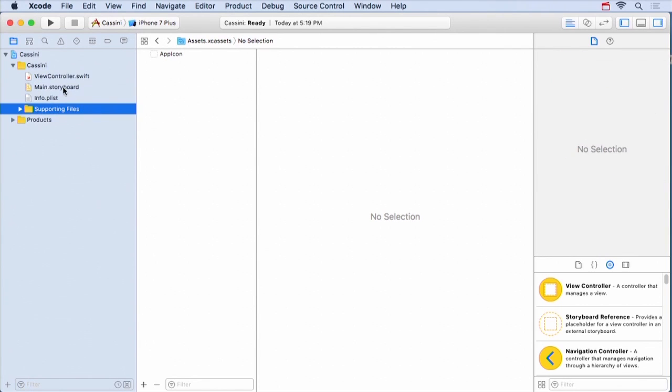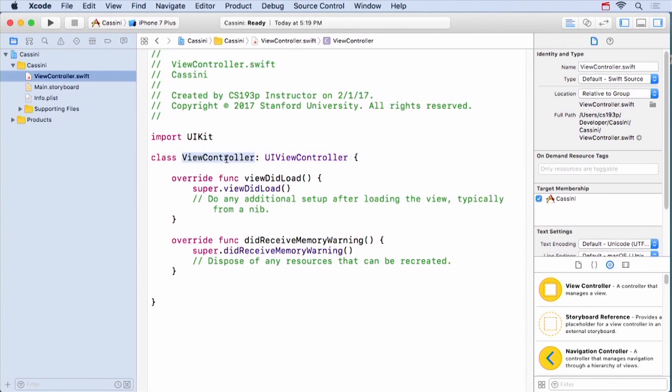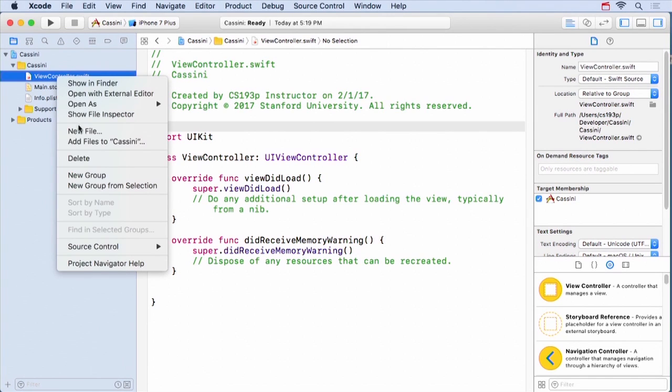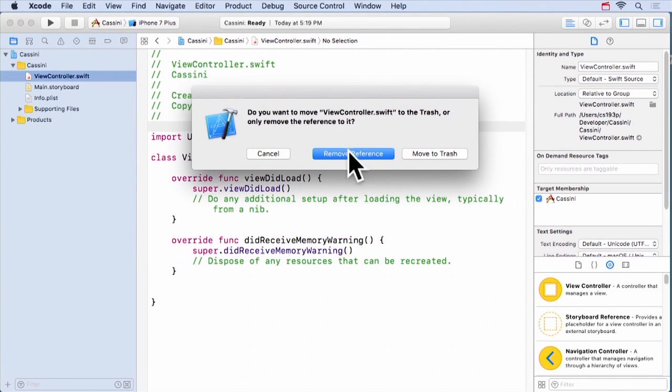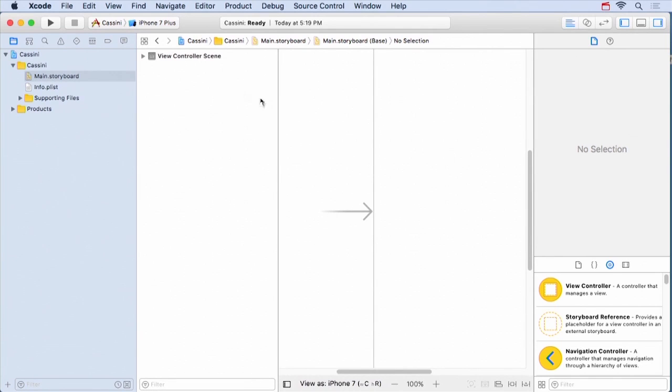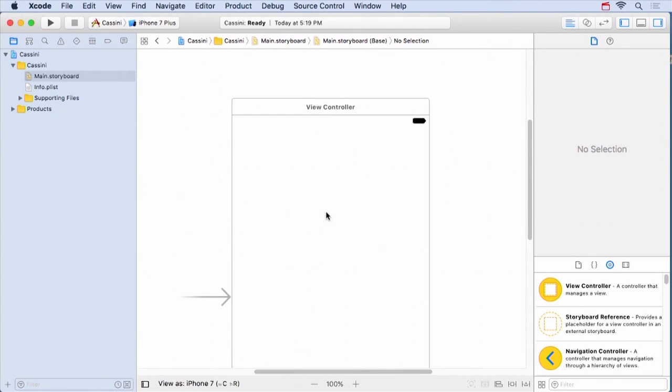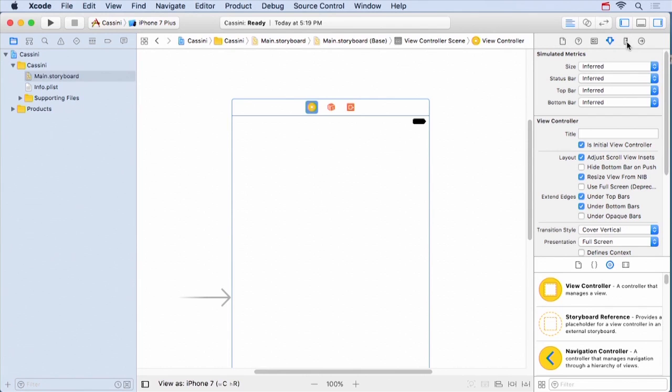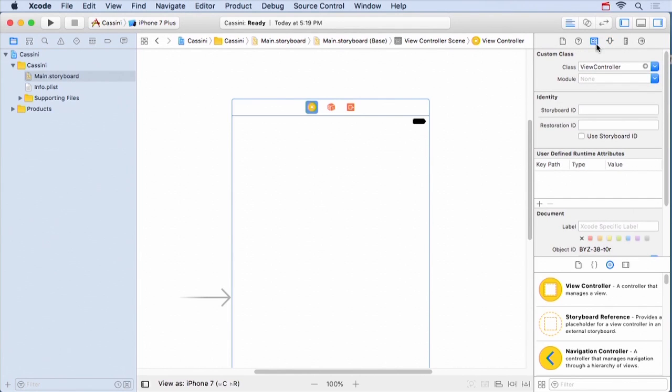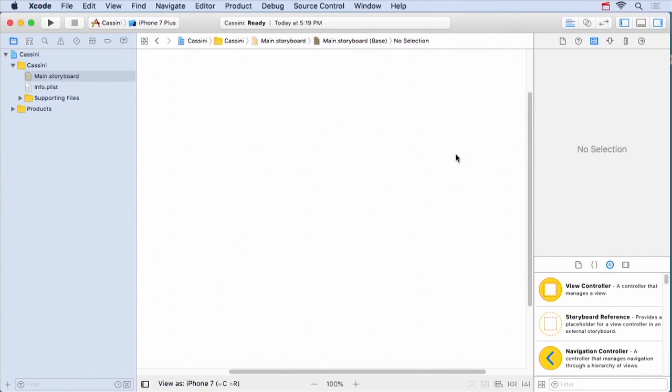Now, I showed you last time how we can rename a view controller if it's got a generic name like this. Another thing we could do to this view controller is just delete it. So I'm just going to right-click on it, delete it, and remove all references to it. And I'm going to go to my storyboard right here, which still has this view controller. And by the way, if I look at the identity inspector for that view controller, it's still trying to be class view controller, even though I deleted that from my app. But I'm going to fix that by just deleting it from my storyboard. All right? So now, no view controller anywhere.